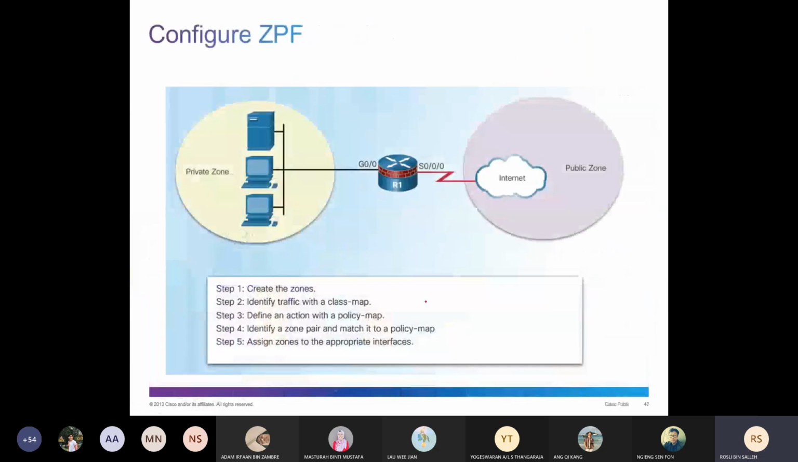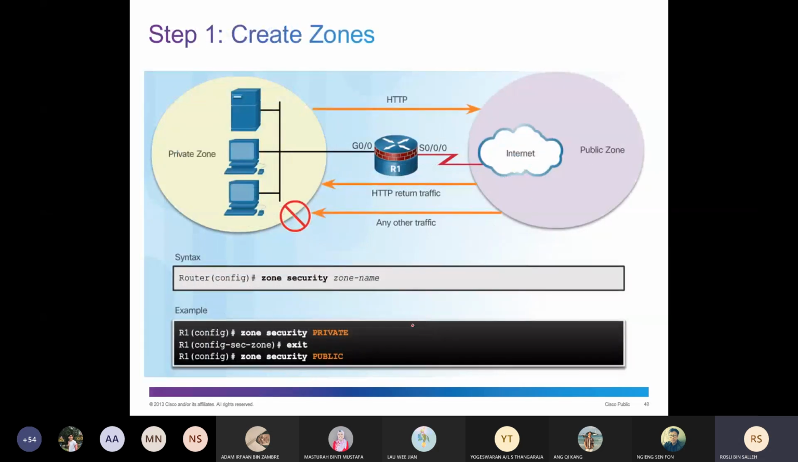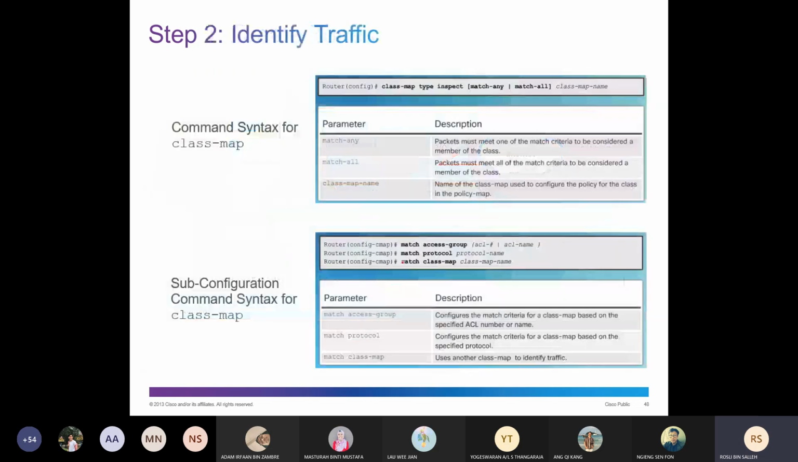Configuring a zone page. I will come back to this hopefully after. You create the zone, you create the class map, the policy map, and then you identify what zone pair, and then assign the zone. Look at an example, then I think it will be clear. First, we create the zone. I create the zone named private, and the zone named public. Then the second step is to create what you call a class map. It's difficult to follow, but when you do the exercise later on, I hope all these things become clear, because I'm going to show a demonstration after this.